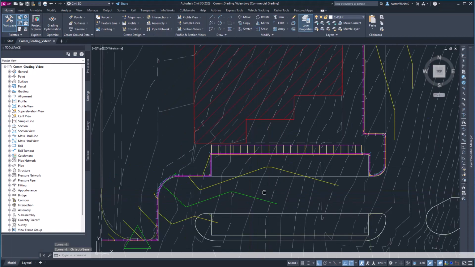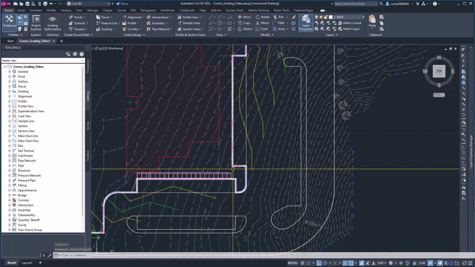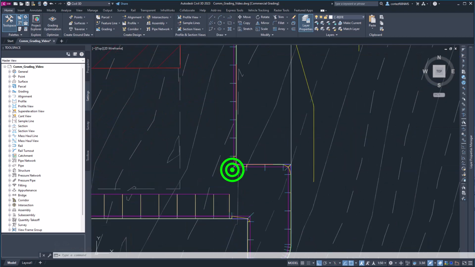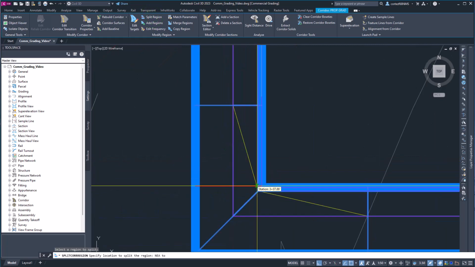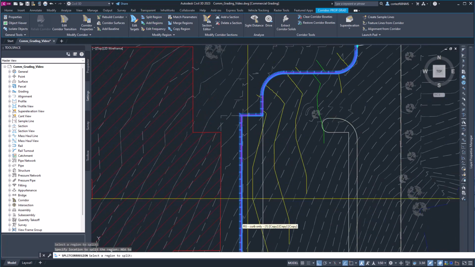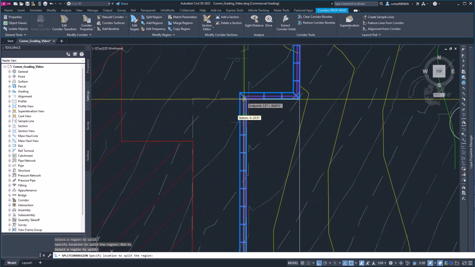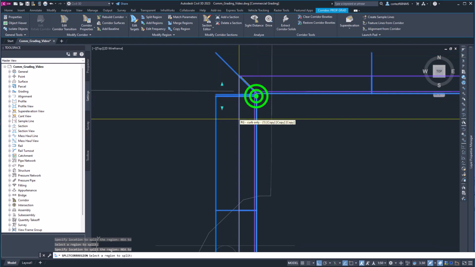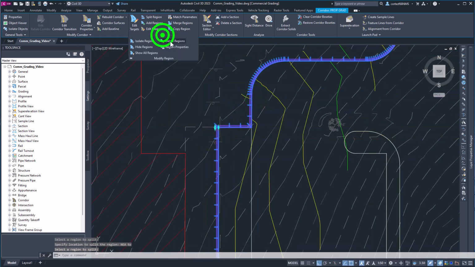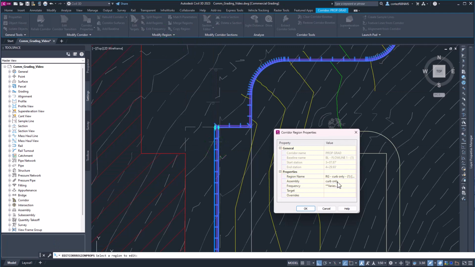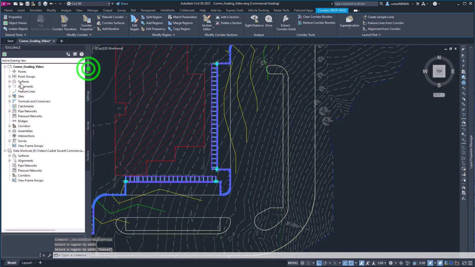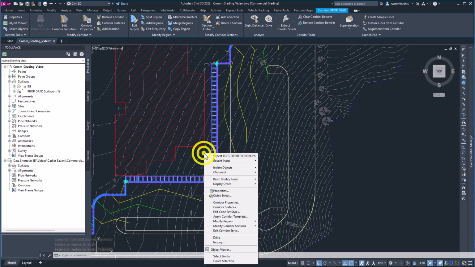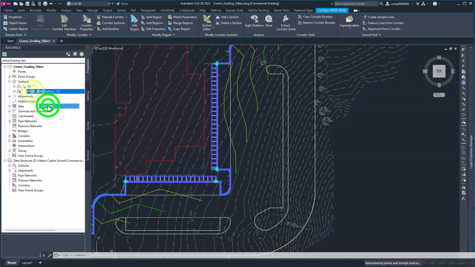All right, so now that we have that side, let's go ahead and clean up this side here. So I'm going to go ahead and select the corridor. We're going to split this region again, select it, go a little bit past that corner, and we're going to go to this corner, go a little bit before it, and again, modify region, region properties, and we're going to do our curb with sidewalk. And just to make sure, let's go ahead and rebuild that surface.